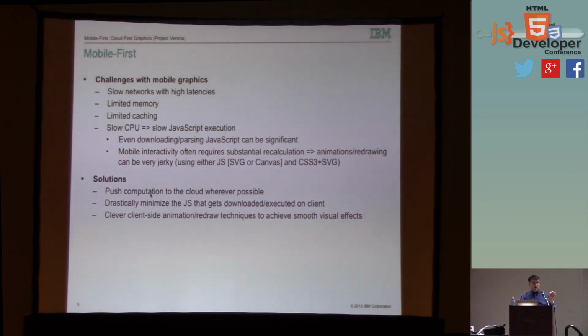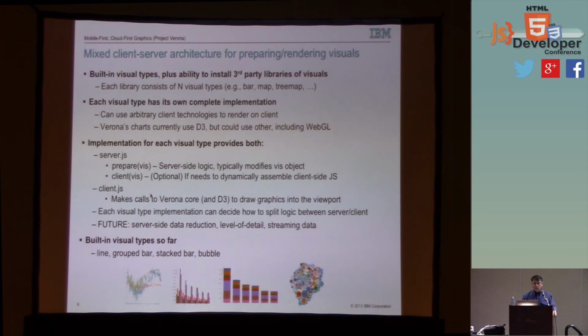We want to try to minimize what gets down to the client. Instead of sending down big libraries of JavaScript, of which you only use like 5% of the code, we're only downloading the JavaScript that you need. And then we're utilizing clever client-side techniques to achieve smooth visual effects. So we have a client-server architecture for preparing and rendering visuals.